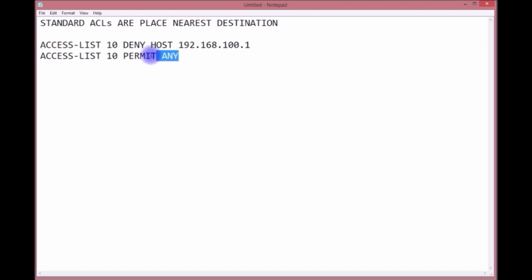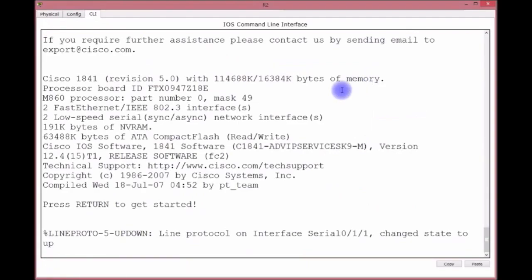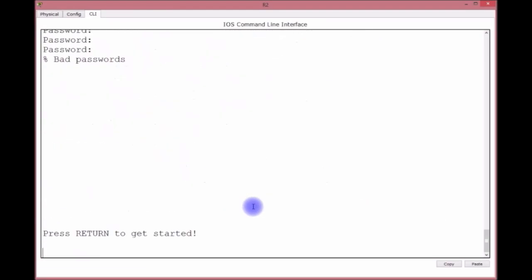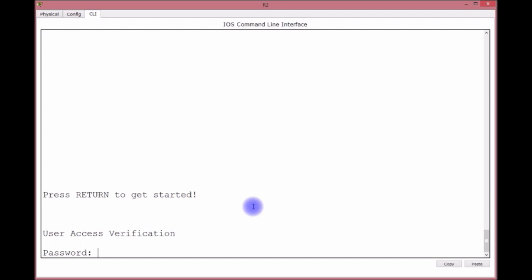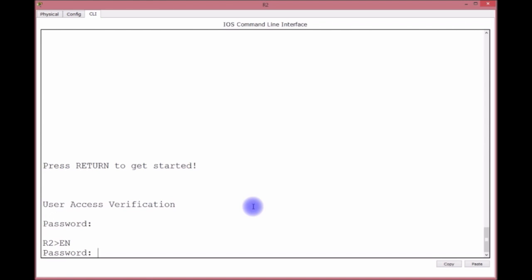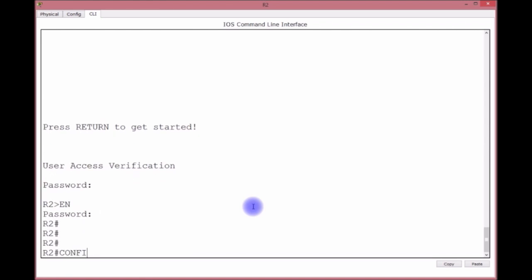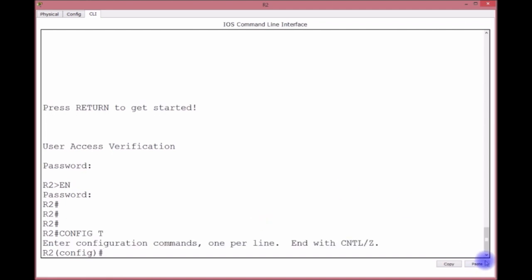So we're going to copy and paste this into router 2. Let's go into router 2. Connectivity is already configured all the way across. We're using RIP to get across. We're good to go. So we go to global config. This is router 2, and let's go ahead and paste that.